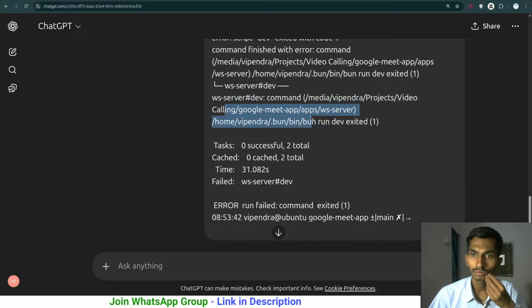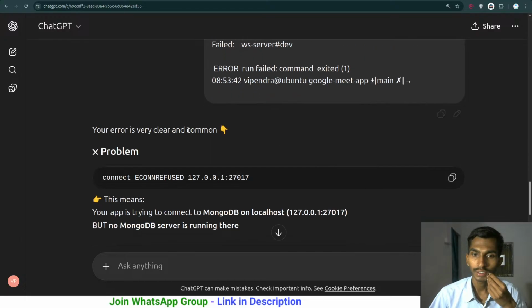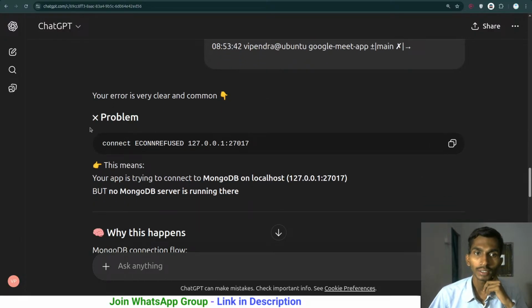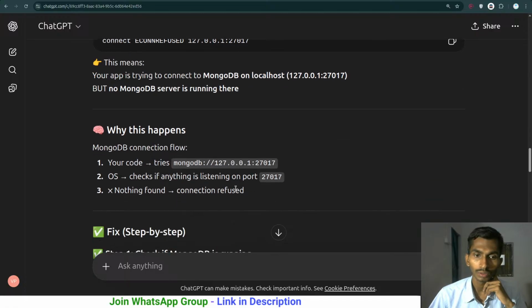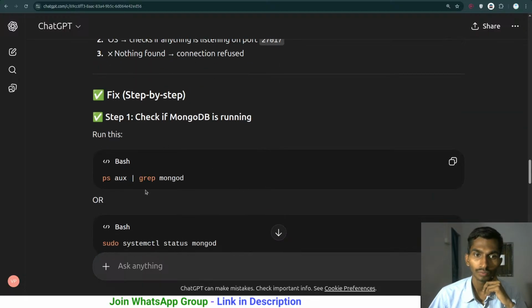It is mainly because of Bun, right? So your error is very clear and common. Connection refused means your app is trying to connect to MongoDB on localhost, but no MongoDB server is there. Why this MongoDB connection flow? Your code tries to connect, the OS checks if anything is listening on the port, nothing found, connection refused.